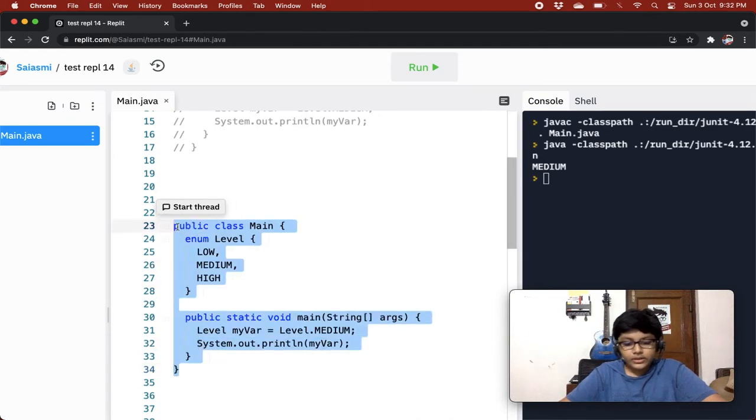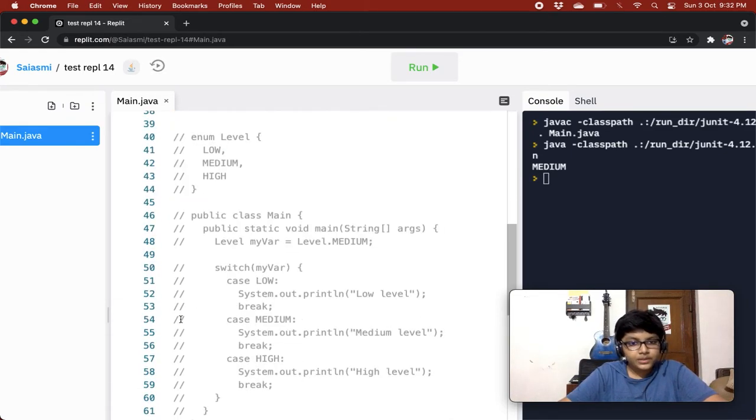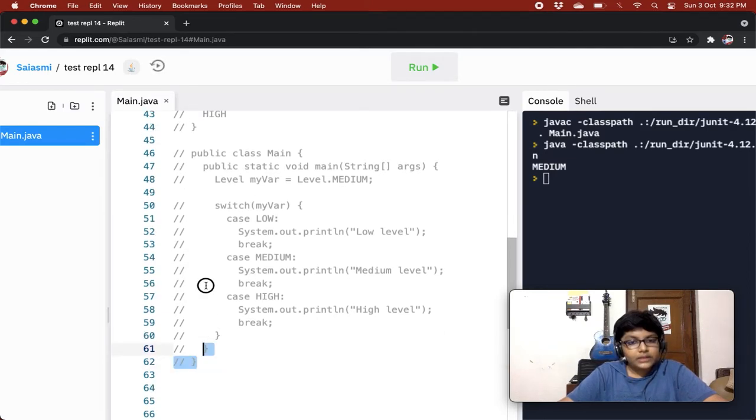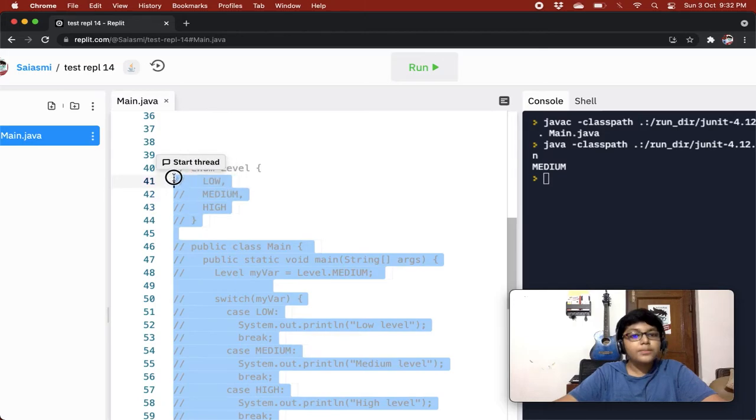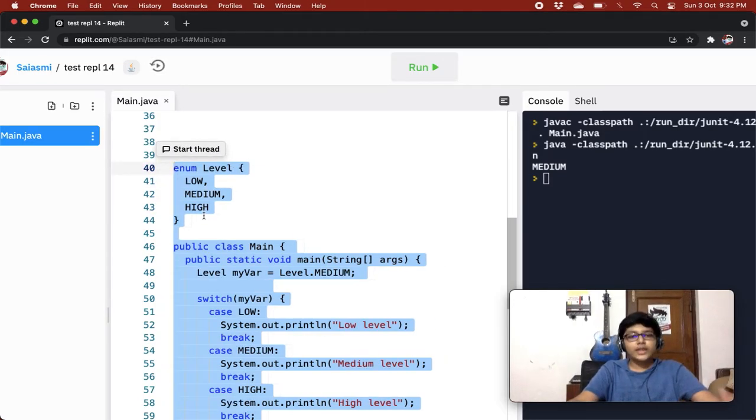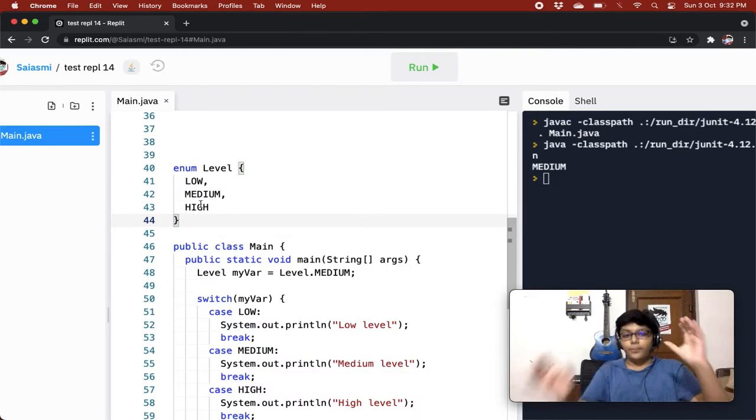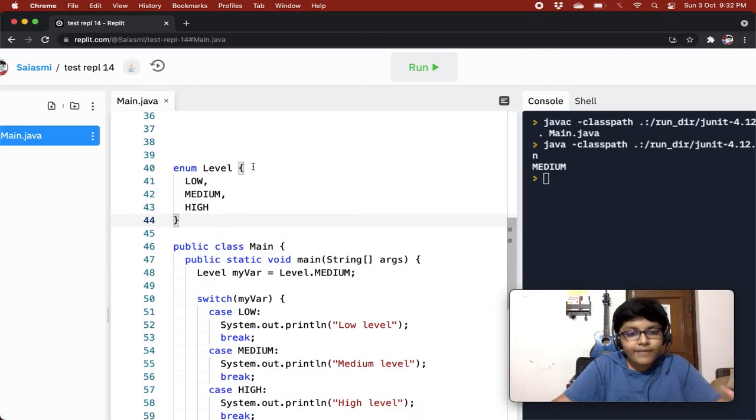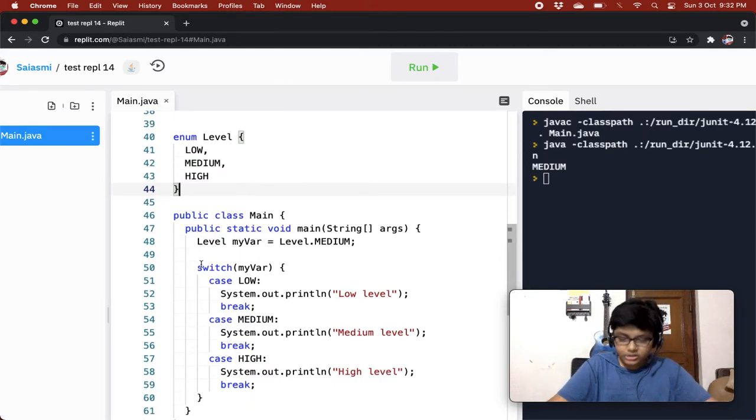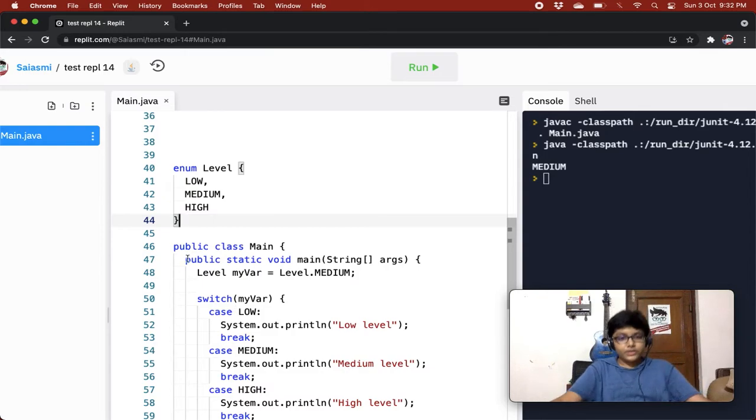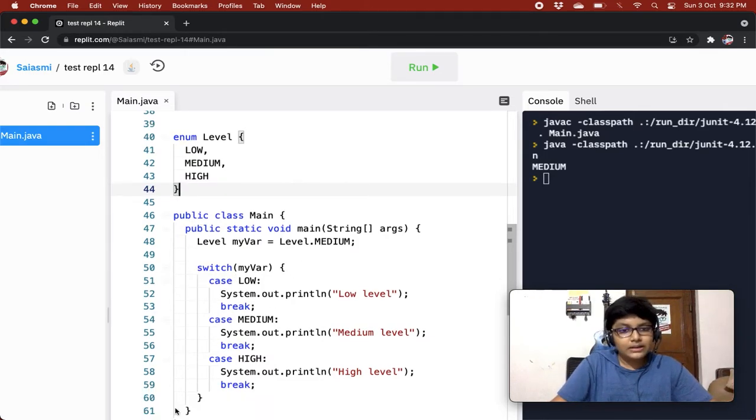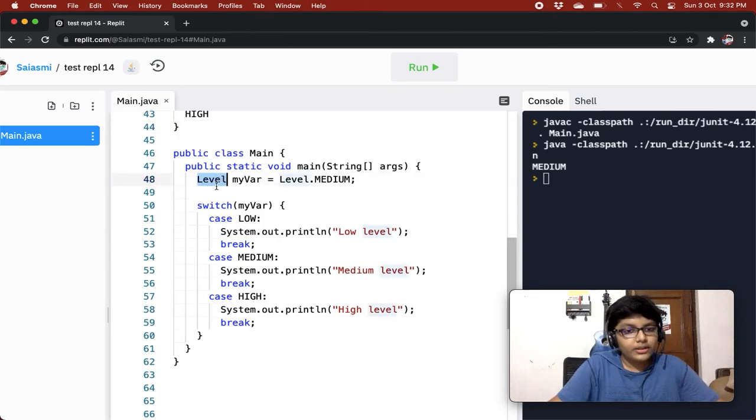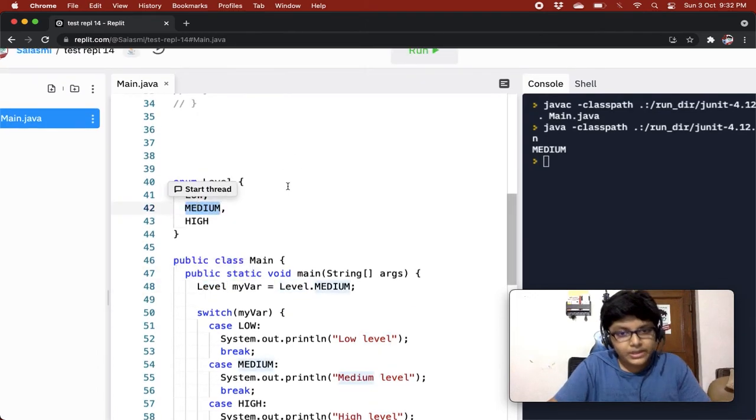Quite cool. This was enums in our class Main. Now we have enums in a switch statement. This is the main use of enums. When you have a switch statement, you should always use enums, because enums have values that act as cases. I'll explain it with this example. We have enum Level which has low, medium and high. In our main class, we are creating an object of Level, and its value is Level.MEDIUM, so the medium value is coming in our myvar.